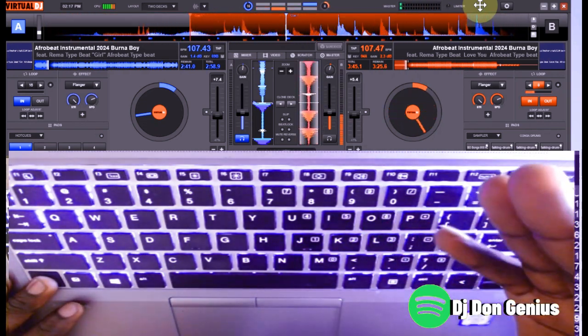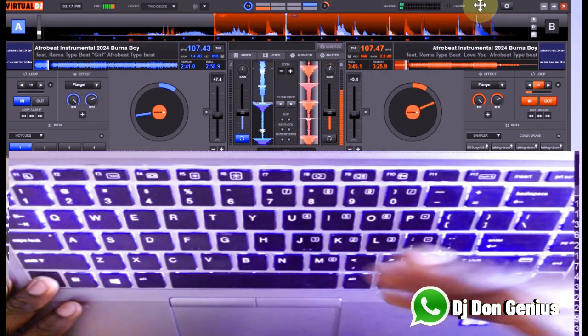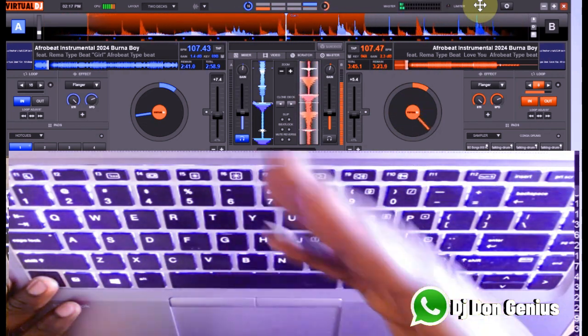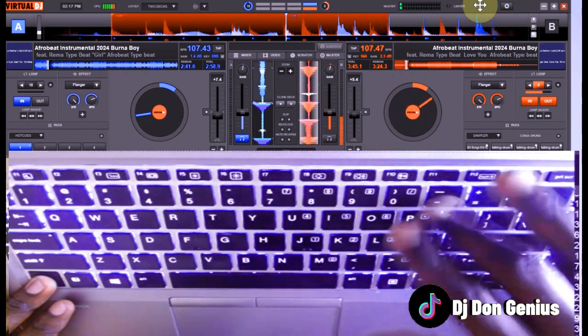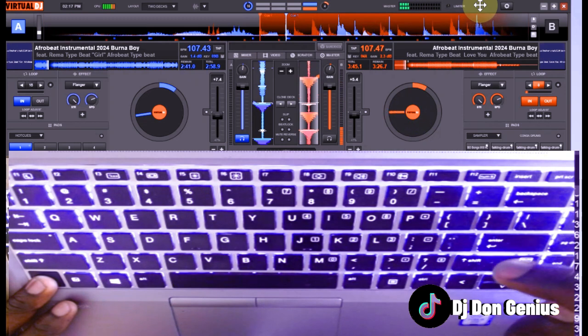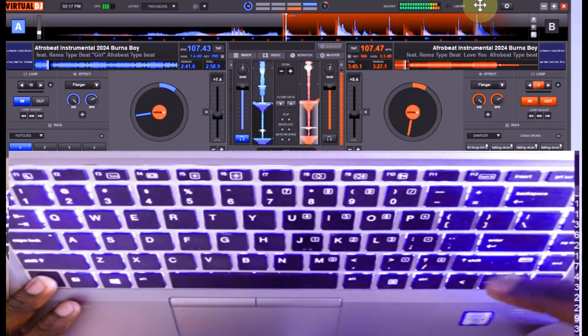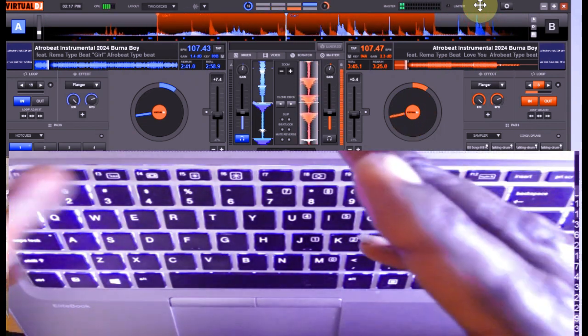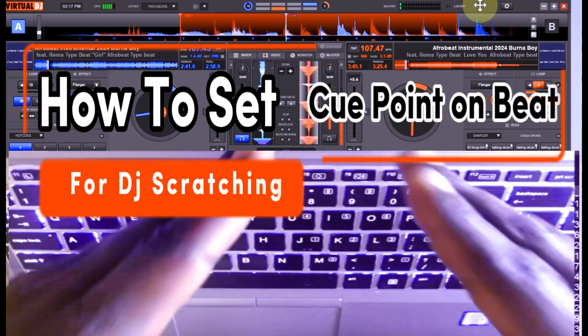From just the brief intro of the track that you just saw, you can see I'll just play around with the scratch and then switch to another song. As the beat continues to roll, one aspect we are going to be looking at today again is a part that involves where exactly you set your cue point for scratch.